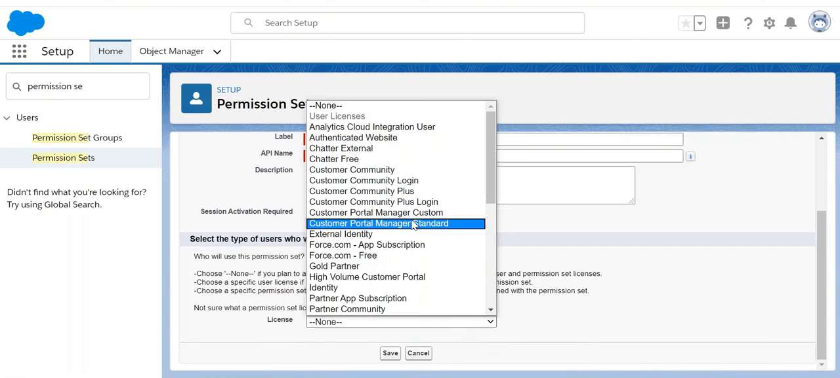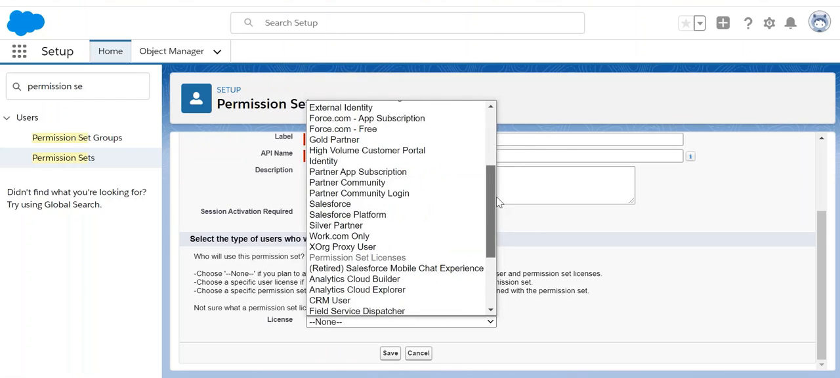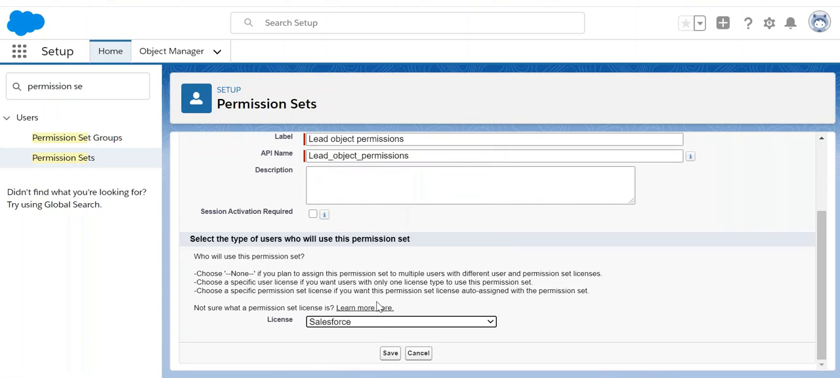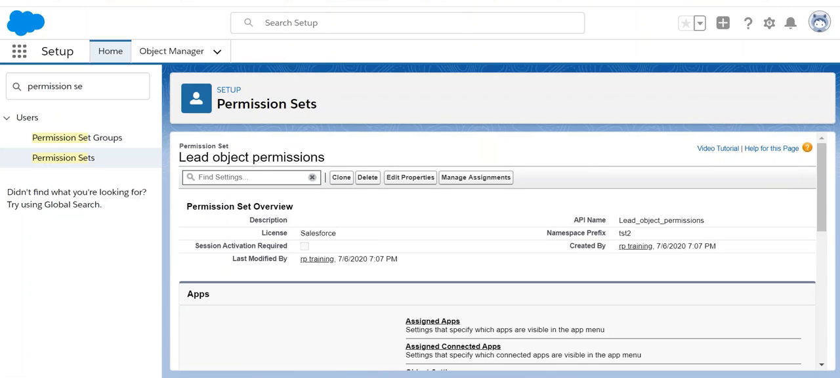Okay. Then the way we make sure that the license associated with profile should match with the user, same way we will have to make sure we select appropriate license for permission set as well. So if you are going to assign this permission set to a user with Salesforce user license, then you need to make sure that for permission set also you assign Salesforce user license and then save. So this is the first step.